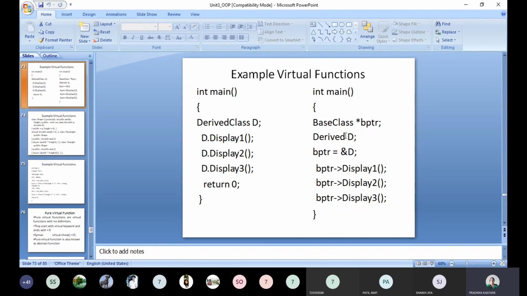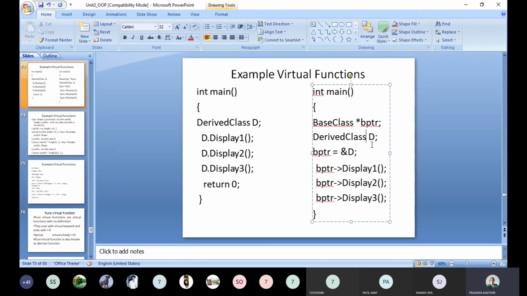Then we declare the object of the derived class. This is a derived class object D. Now the next is bptr is equal to ampersand D. That means now this pointer will hold the address of the object D. That means this will now point to the address where the object is located. Okay, so now once you have the pointer, the arrow operator and the method name, you can access display1, display2, display3 using this pointer, which is a base class pointer.